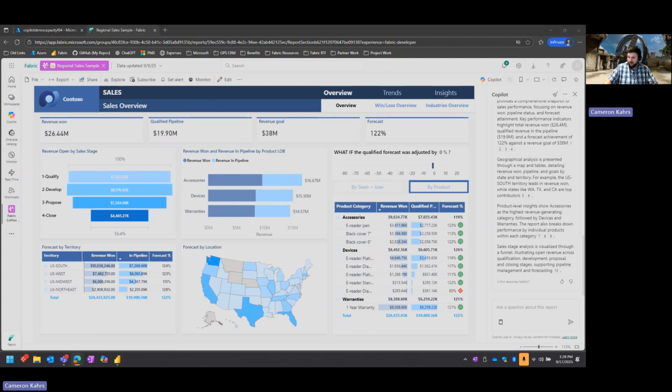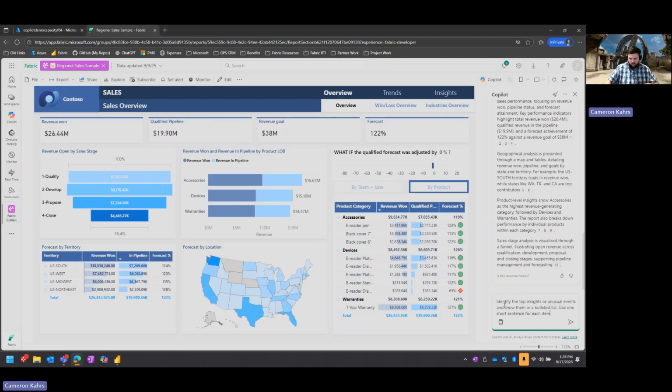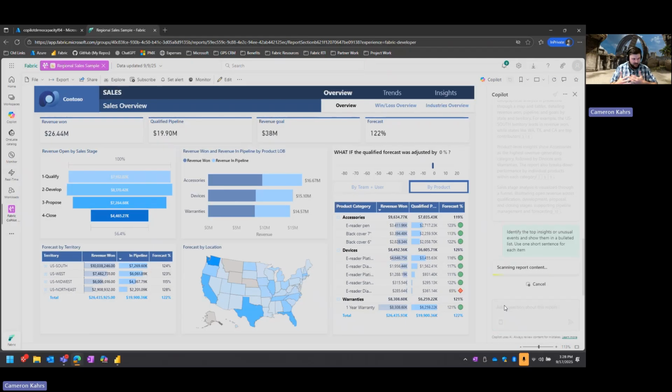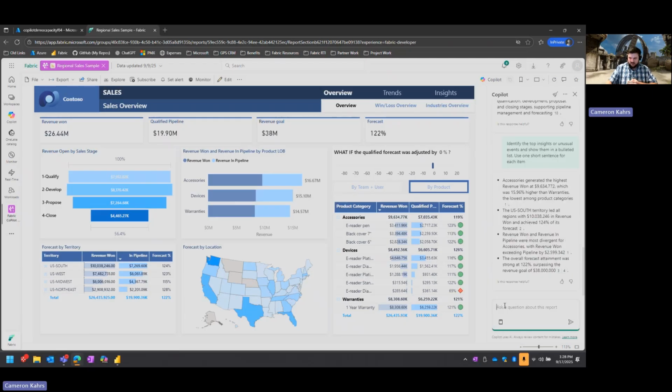I can also ask for, instead of just summaries of what's actually happening in the data, I can get insights inside of this. So I can ask Copilot very broadly, identify the top insights or unusual events and show them in a bulleted list. Use one short sentence for each item. So let's see if Copilot can come up with some interesting insights to look at inside this data set. Something maybe leadership might be interested in, those sorts of things.